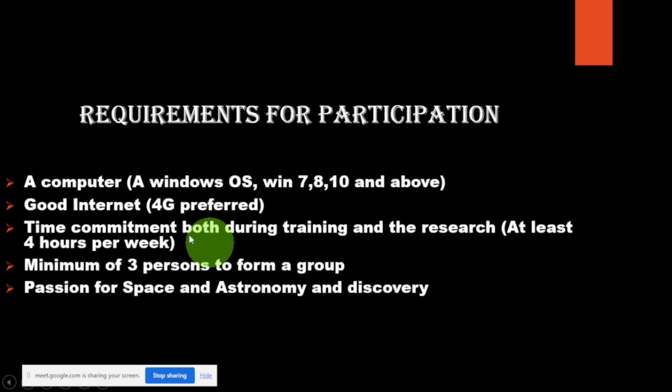We have Windows operating system, Windows 7, Windows 8, Windows 11. We have a good internet connection. Then we have a time commitment of at least 4 hours per week. So this activity is not something you do every day. You can just do it 2 times in a week or once in a week. Once you have learned how to use the software, it becomes very easy and very smooth.